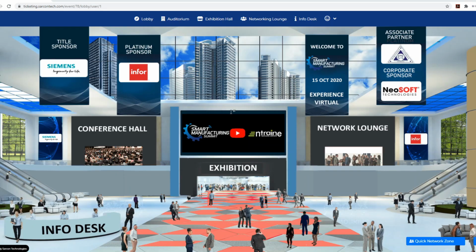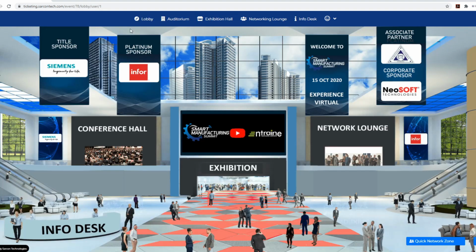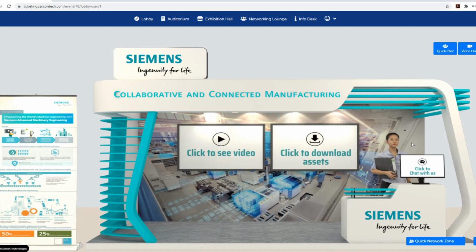How do I visit a booth? Pretty simple. You can click on the exhibition, or you can click on the expo hall, or you can click on the icons or logos of the companies. For instance, I click on Infor. It takes you directly to their booth. Or you can click on Siemens. It takes you directly to their booth.